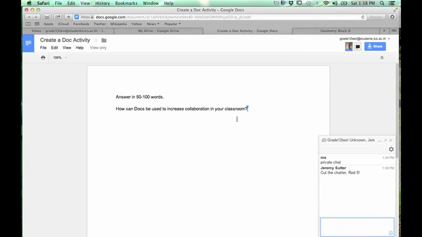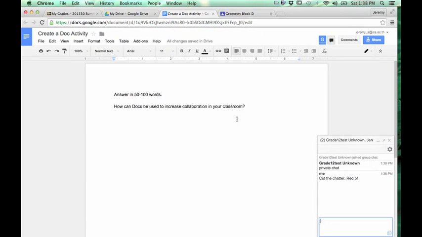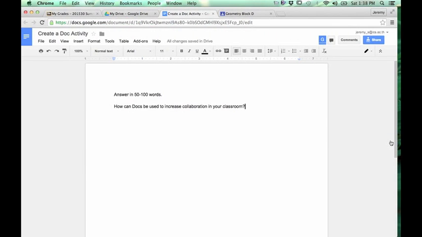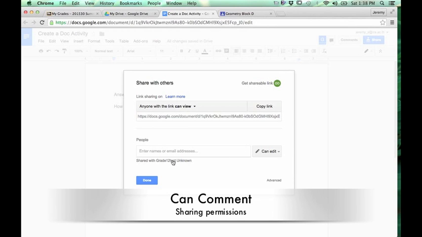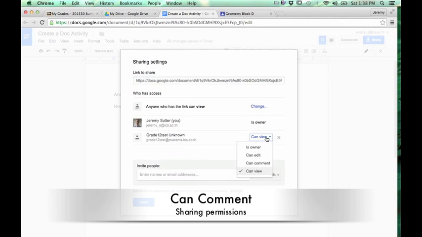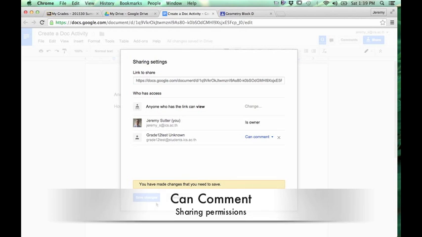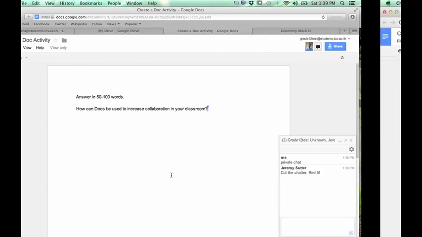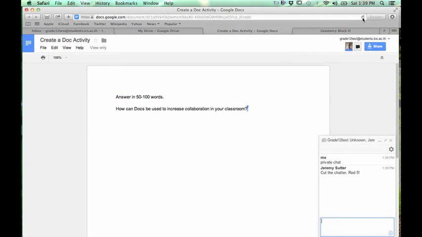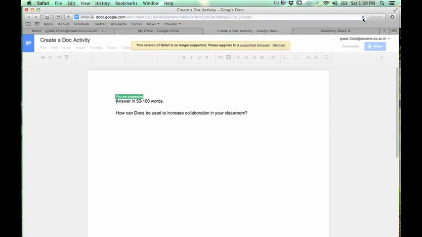So if they only have viewing permissions, they're not going to be able to make any changes to this file. So let's give them some more permission. We'll go back to Share, click on their name, and change this so that they now can comment. Now this person might need to refresh their browser window to get those changes.